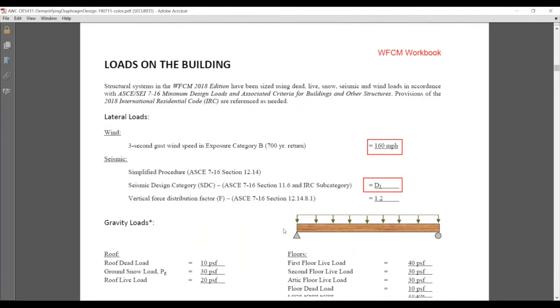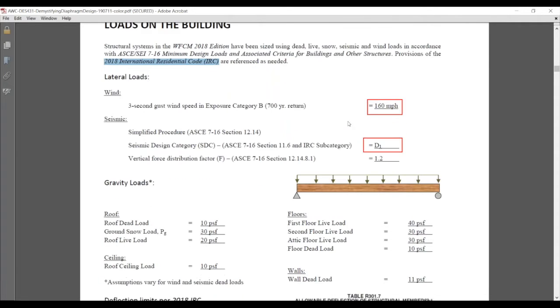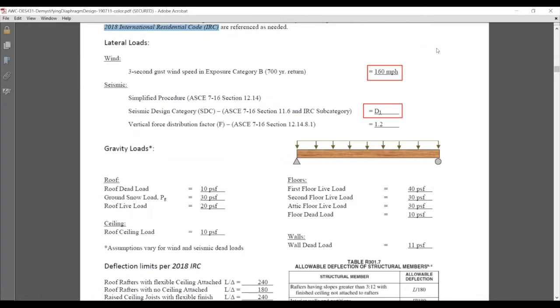So what are the loads on this building? Again, as Michelle mentioned, we're going to be looking at ASCE 7-16 loads and 2018 IRC criteria. The wind speed that we're looking at here is 160 miles per hour, exposure category B. And so that's a pretty good wind speed that we'll be evaluating.